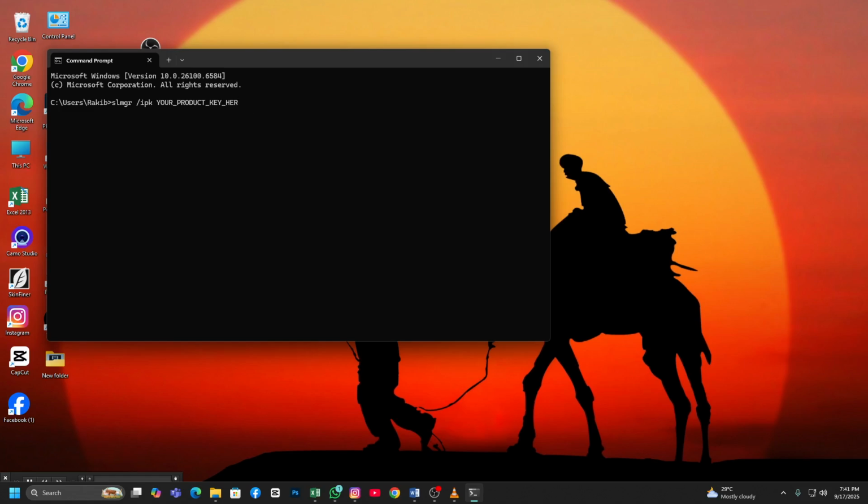After installing the key, run the activation command by typing slmgr /ato. This connects to Microsoft servers and activates your copy of Windows 10 Pro. If the activation is successful, you'll see a confirmation message. If you get an error, double-check your product key for typos and try again.